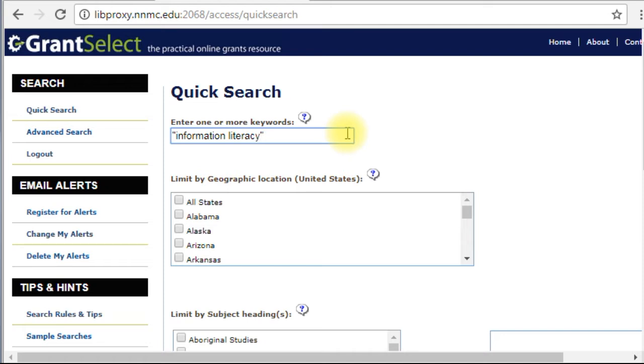If I did not include quotation marks in this keyword search, the search engine would search for those terms separately. So it would search for the word information and it would search for the word literacy, but it would not search for them together. By putting quotation marks around them, I tell that search engine to search for those terms together. Okay.